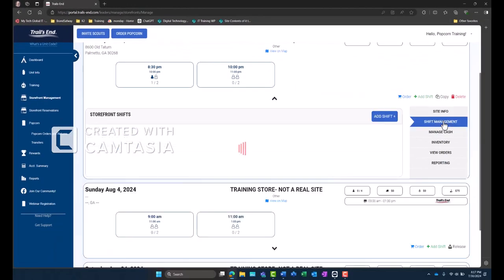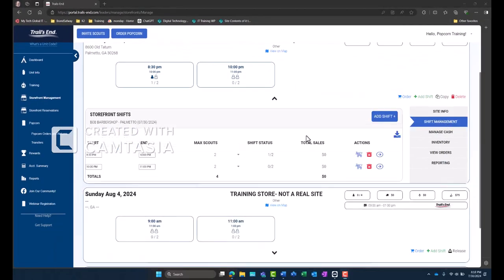Let's go back to shift management. From the shift management section, I can also go ahead and delete a shift by clicking on the red trash can, or I can add a specific purchase using the picture of the shopping cart.